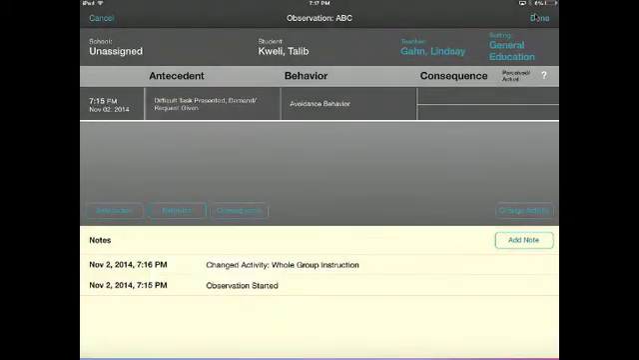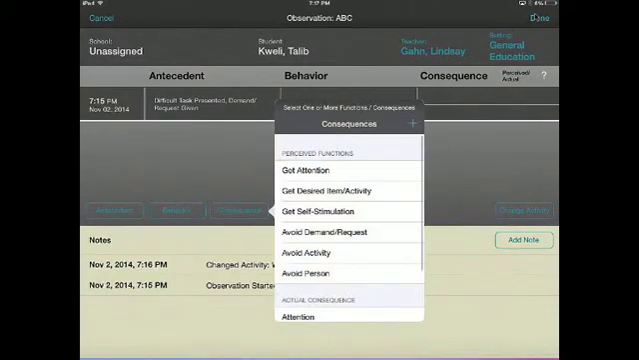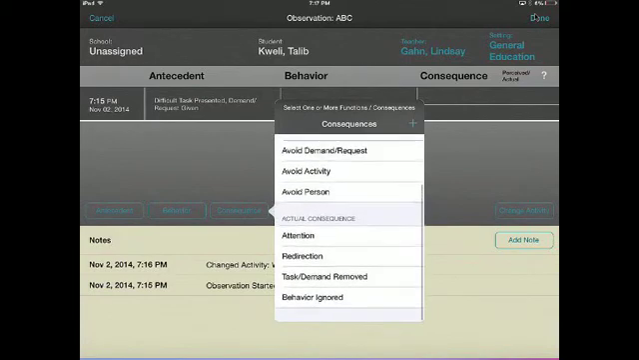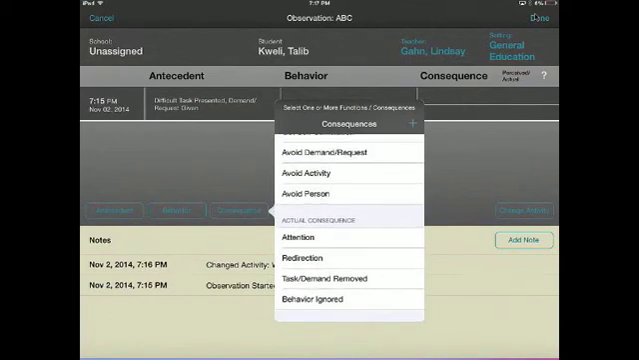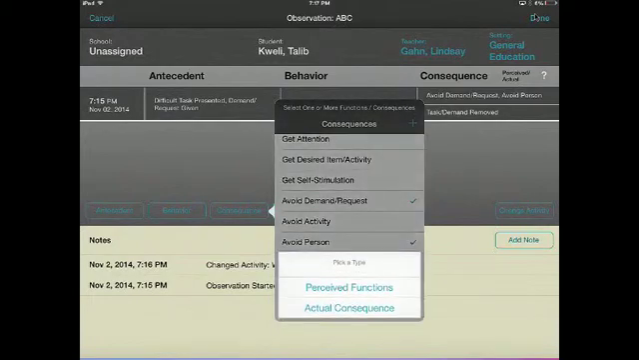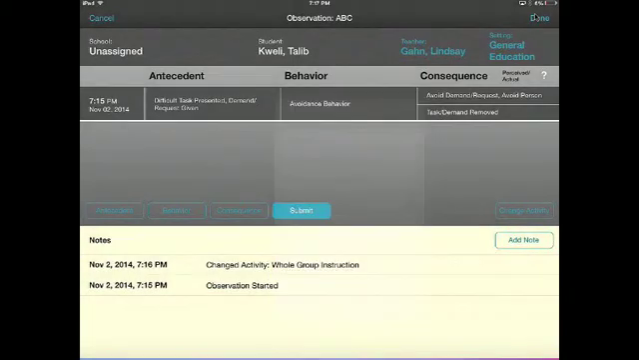Next, select Consequence. The Consequence menu is broken into two sections, Perceived Function and Actual Consequence. You may find it easiest to enter the actual consequence first, though they can be entered in either order. The list provided is general. You can add specific perceived functions or actual consequences by pressing the plus sign and selecting either Perceived Function or Actual Consequence. Then enter your label. Any additions will be saved to the list for this student.